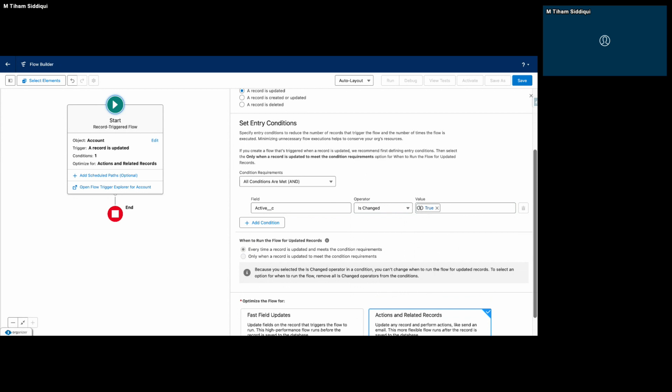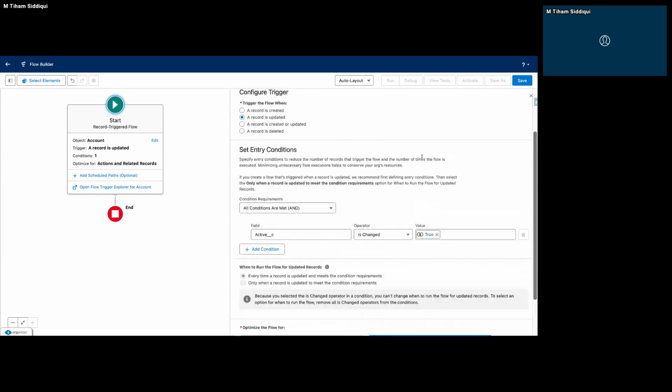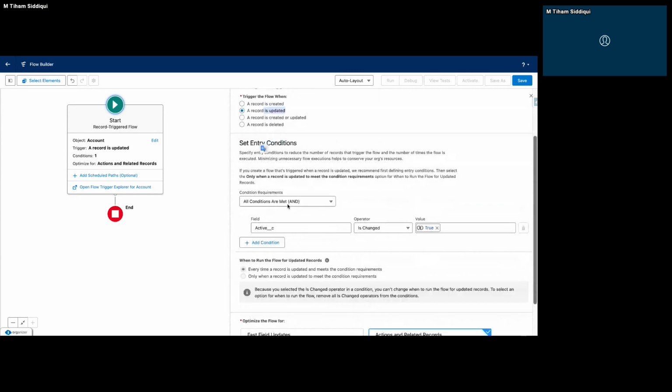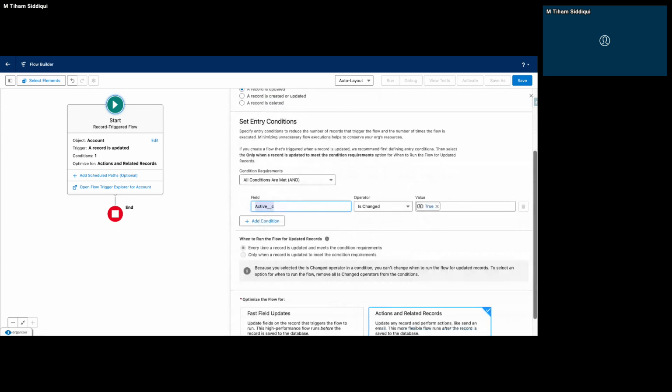Before, we were not checking any condition. We were just triggering this automation whenever the record is created. Now, I have configured it so that if the record is updated and this field is changed, then it should trigger this automation. And this operator only has two values, true or false. So I've added true.